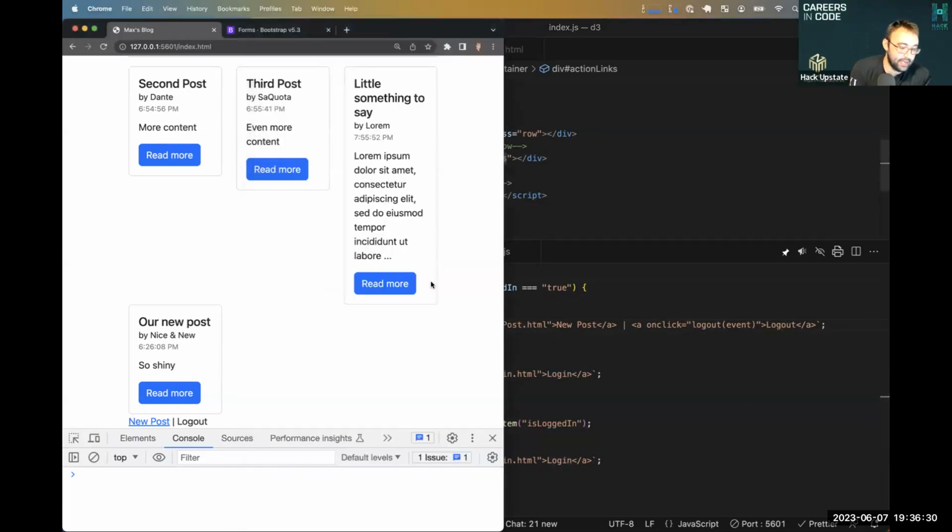So I save that, I come over here, I click on my logout, and notice what goes away: the new post and the logout button. Instead, I get my login. Ladies and gentlemen, you just built your first auth system.